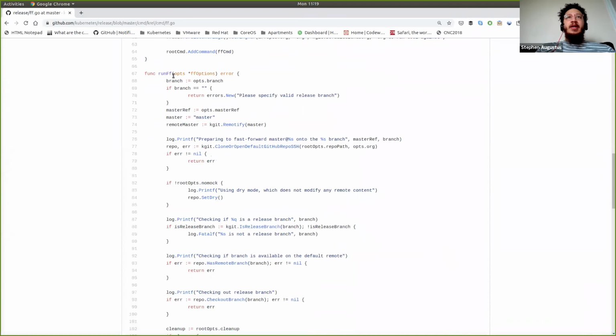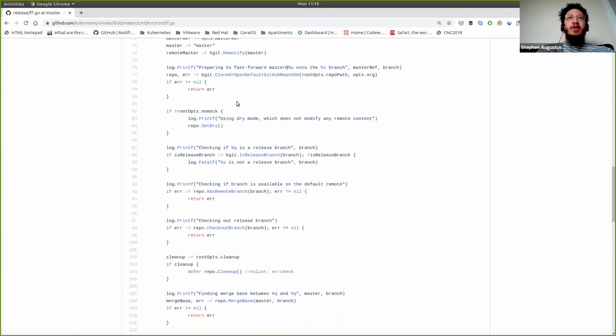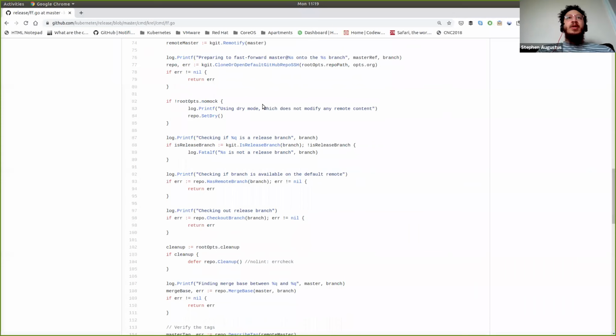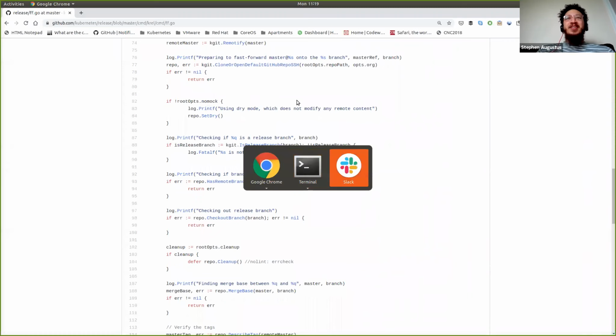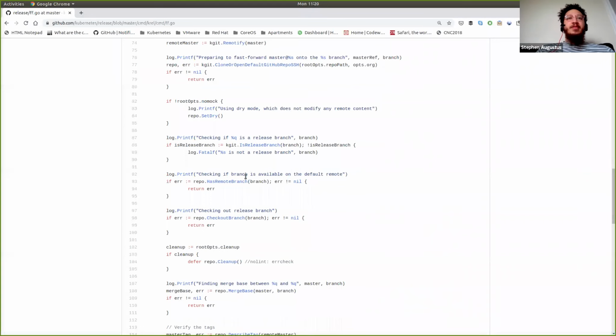So if the branch is empty, then it's going to ask you to specify a release branch. It's setting the master ref. I think it's checking if master is a remote, or no, it's taking origin and slash and master and concatenating those. Then opening the repo, it's checking if you want to run this in a no mock mode, which is essentially how we set most of our tools up, which I should have remembered, which is why this won't do anything. This is fine because I didn't set no mock here. So it's essentially a dry run of that process.